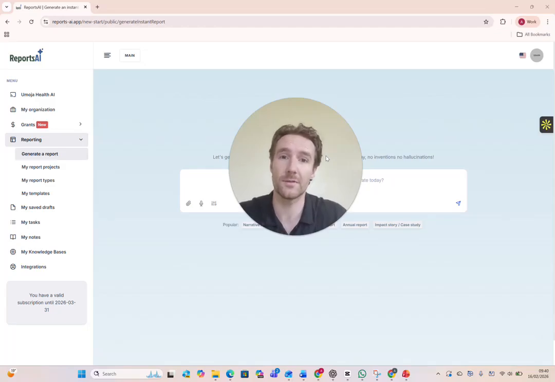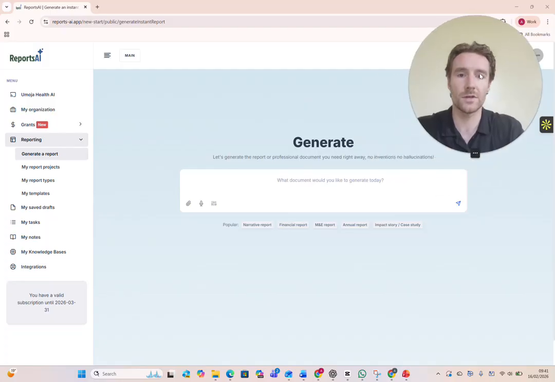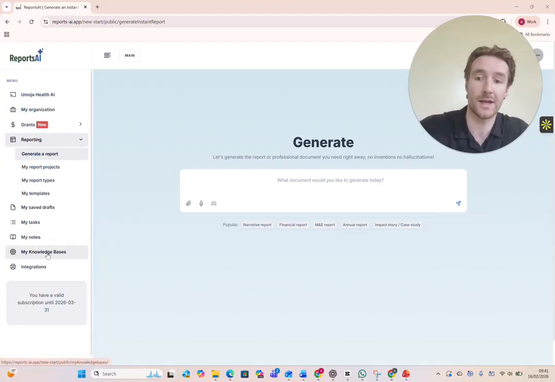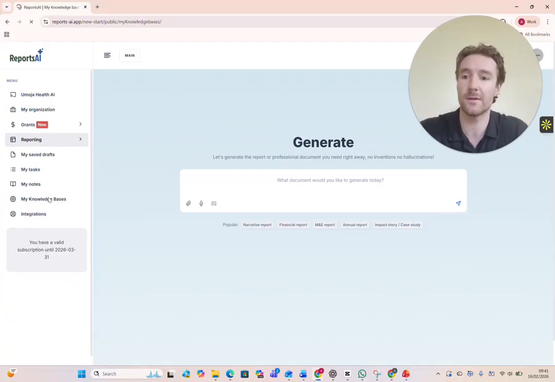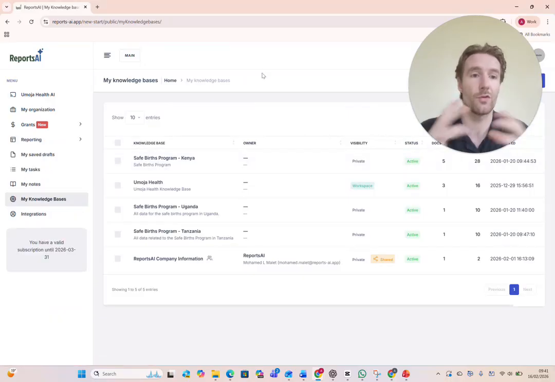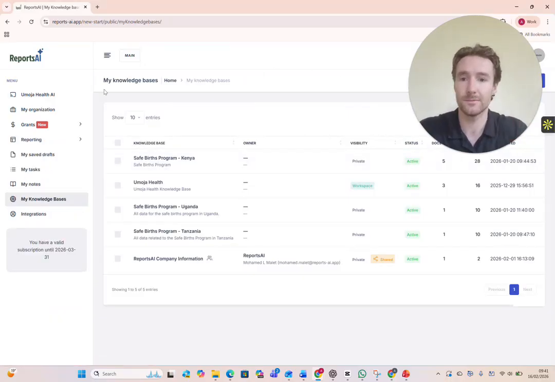So at ReportsAI, we help impact organizations turn scattered data into institutional knowledge that can then be leveraged for insights, learnings, grant proposals, and donor reporting. So this is what the platform looks like. We're in the report generation section here, but I'm going to quickly jump to my knowledge bases because this is really where we allow you to curate your institutional memory.